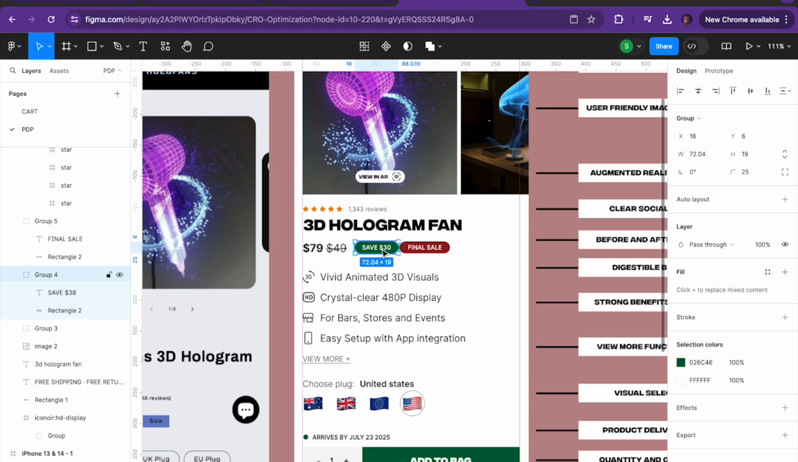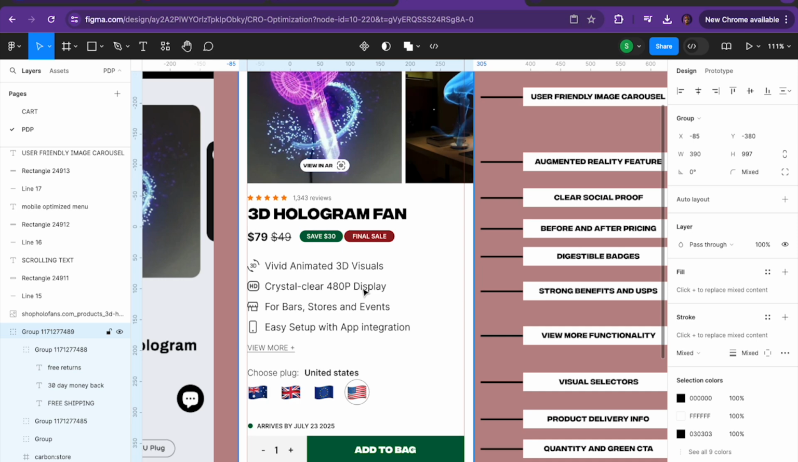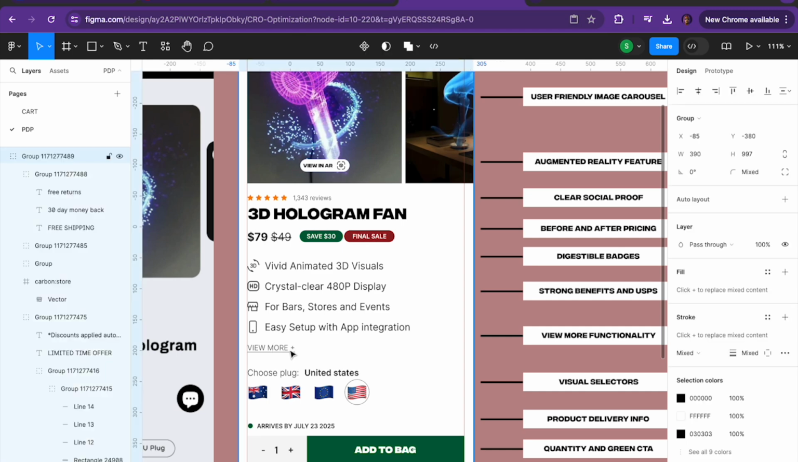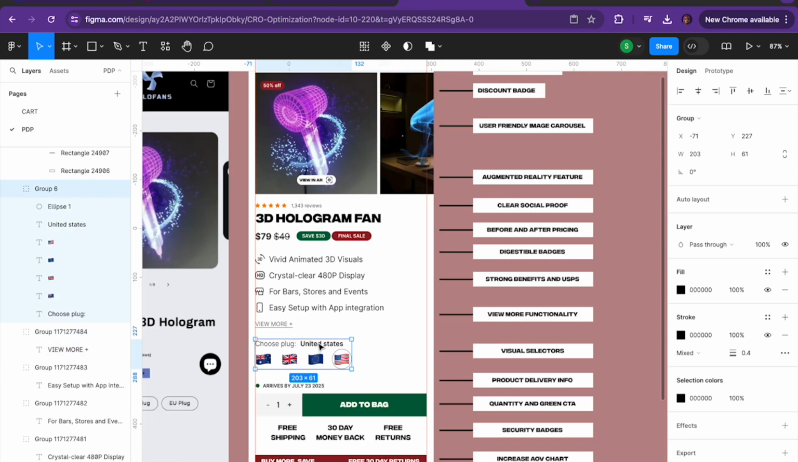After that, we have the strong benefits and USPs. We're using icons because they're digestible, and we're using short text. We want to show off the best selling points of this product. And then we have this view more functionality, because the idea is you never want to force people into reading too much text. It's important you add this to your product page so that users who do want to explore more about the product can click on view more, and what will happen is it'll drop down and you'll have more points and more benefits.